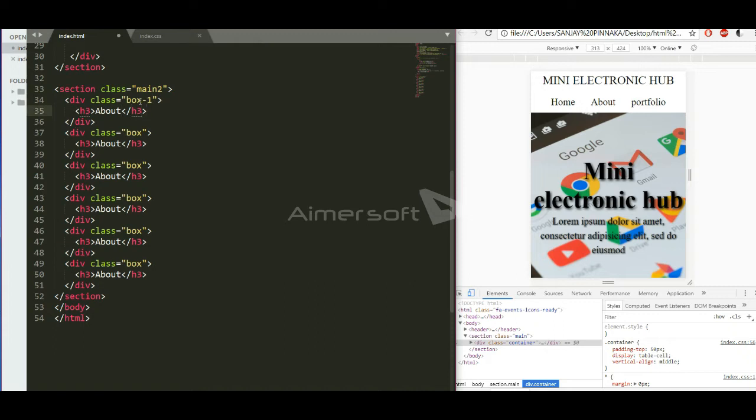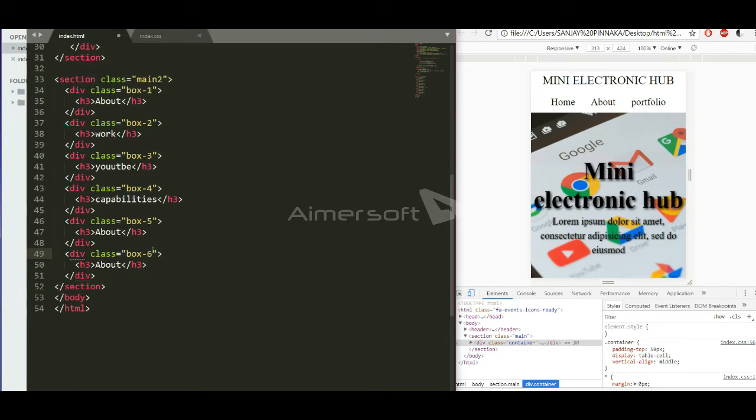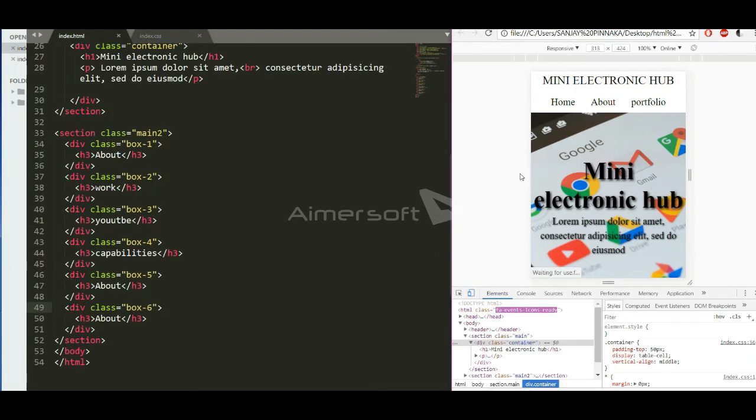And give class of box1 to the first div and box2 to the second div, and inside h3 add work and capabilities. Make the class as box3, box4 and YouTube, and box5 and navbar box6. Now save and refresh the page.